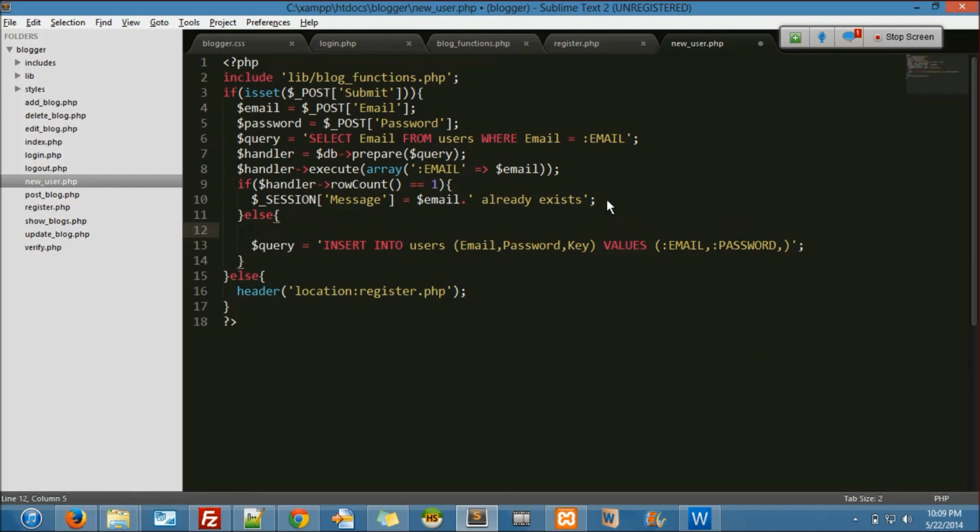So let's generate a key. How do you generate a key? A random key. I'll tell you guys. Here $string equal to, what I do is A B C D E F G H I J K L M N O P Q R S T U V W X Y Z, then the same in lowercase, then 0 1 2 3 4 5 6 7 8 9.